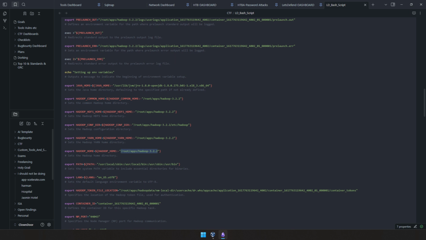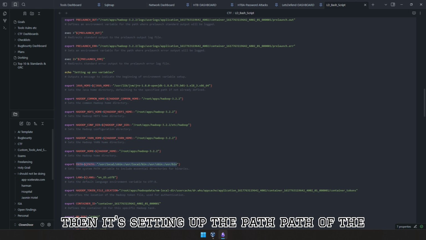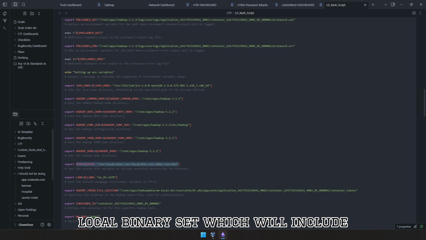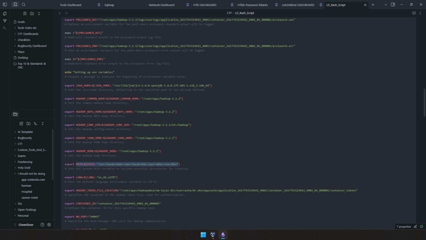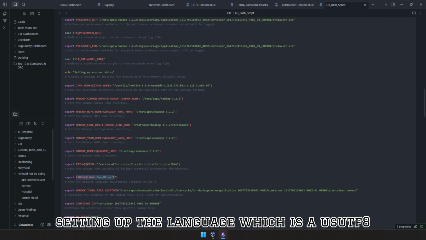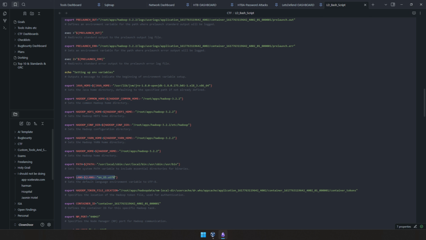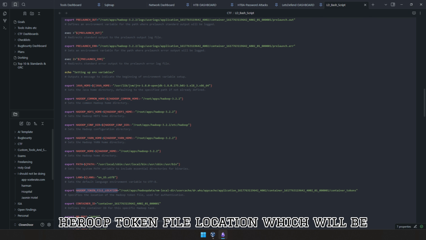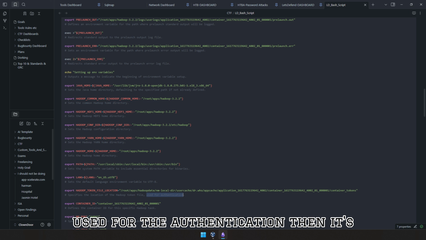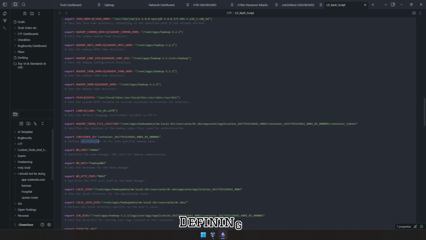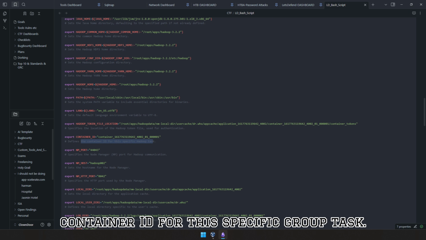And what we were looking for is the local dir. Then it's setting up the path of the local binary set, which will include essential directory for binaries. Then it's setting up the language, which is US UTF-8. Then it's exporting the Hadoop token file location, which will be used for authentication. Then it's defining the container ID for this specific Hadoop task.